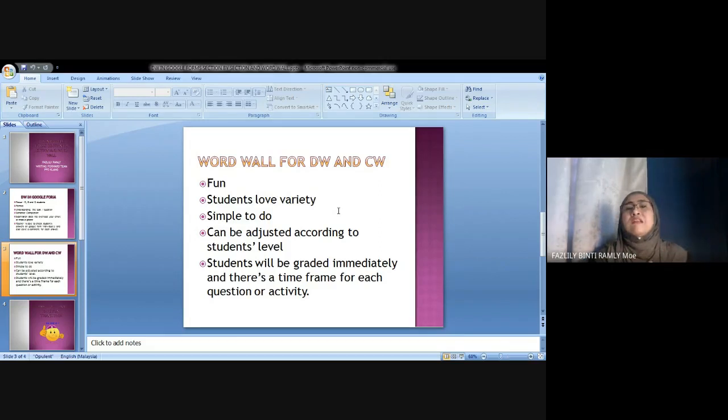I noticed Kak Mazia sharing some Wordwalls, I think last week or the last two weeks, and it was on spelling, rearranging the words. So you can also do it for DW and CW. So let me share with you a couple of things that I did.